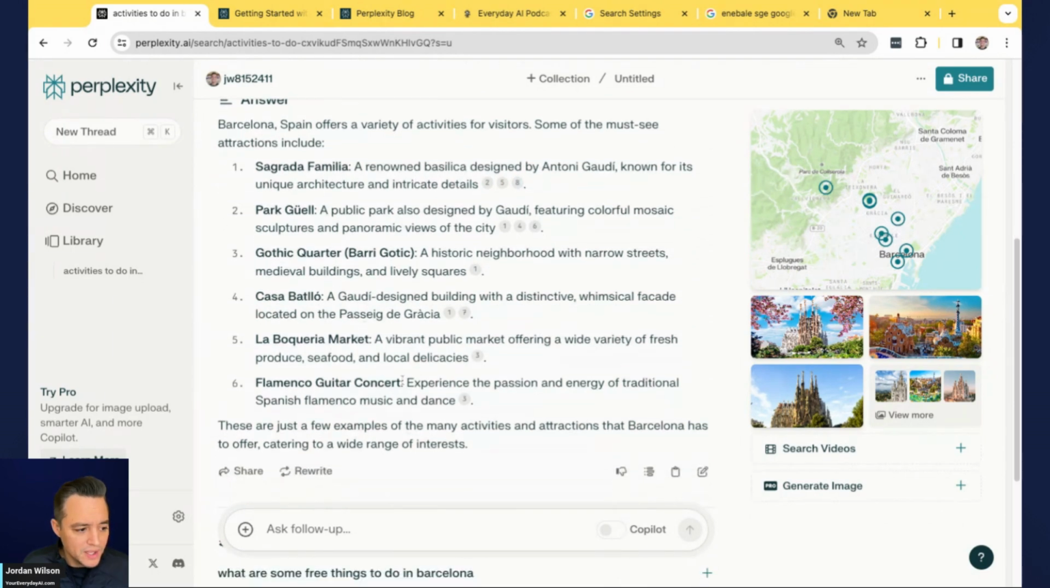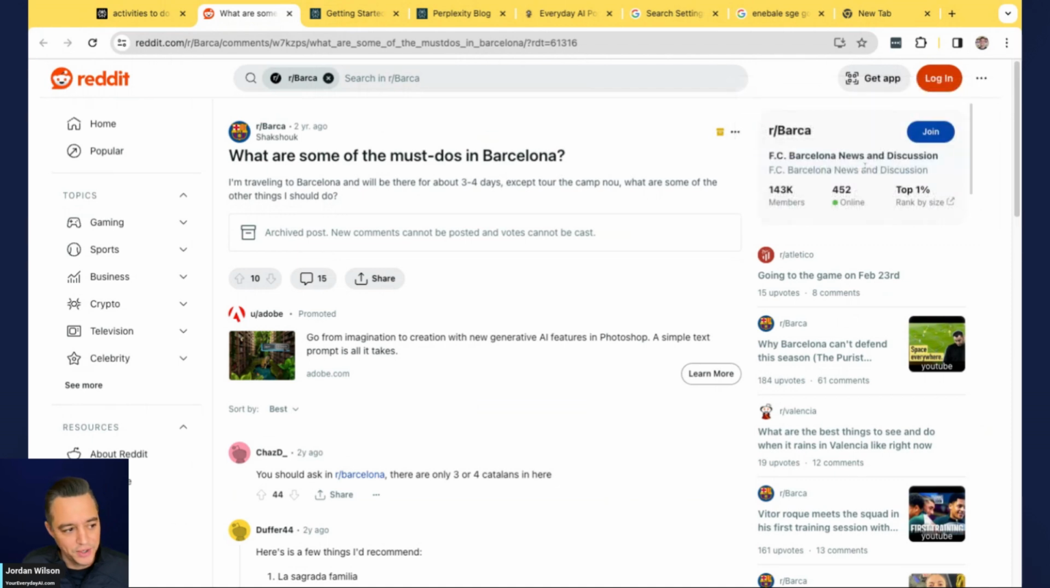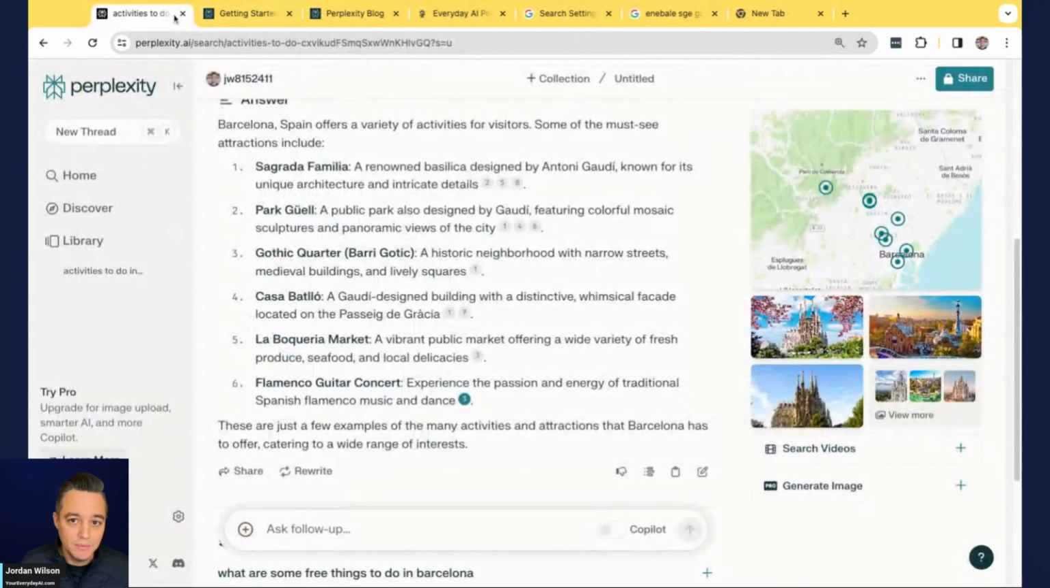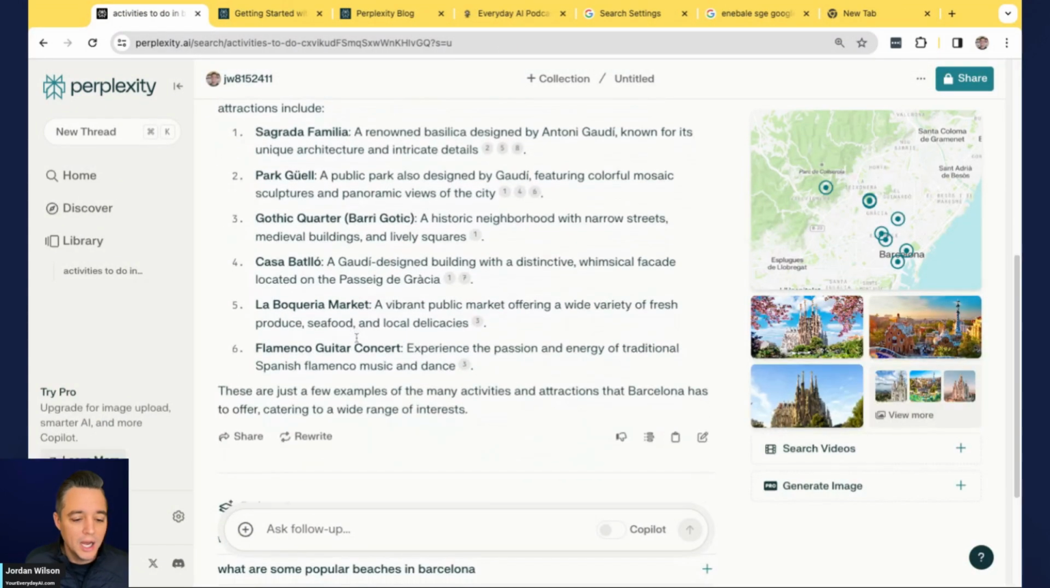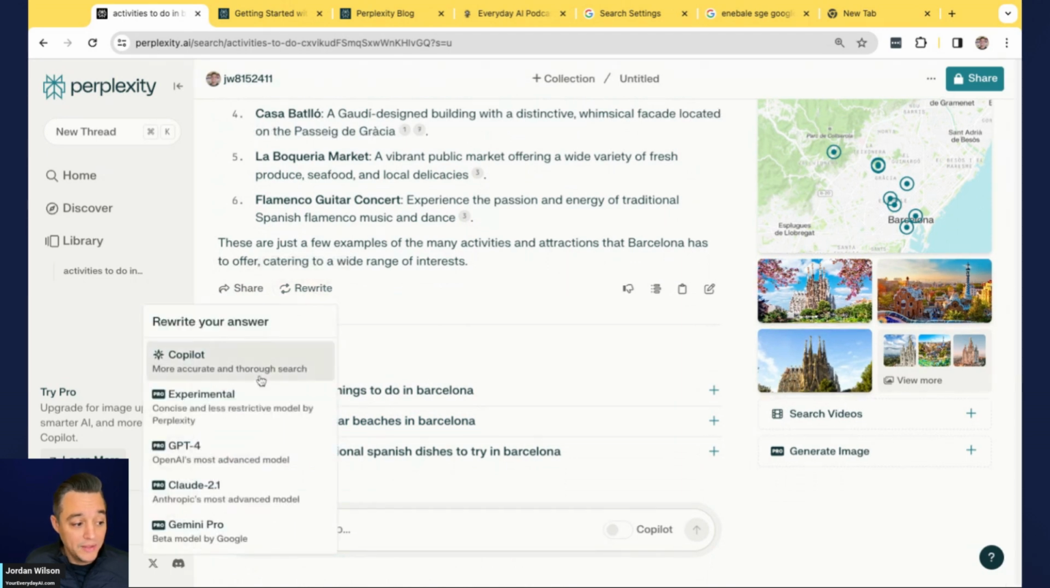Let's say I wanted to go to the flamenco guitar concert, I can click that and then I can read more information. This is interesting. It's actually grabbing information from Reddit, which, as crazy as it sounds, a lot of people over the years have just turned to as a search engine. So you can specifically see where all of this information is coming from. You can also share and send this to someone, so maybe if you're planning a trip together. You can click rewrite so you can rewrite the answer.